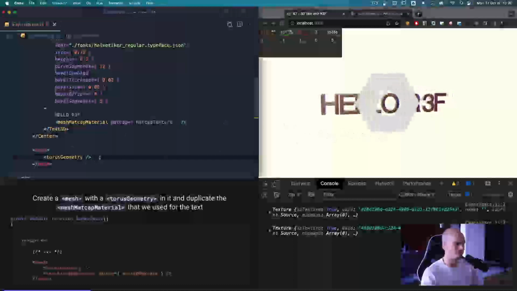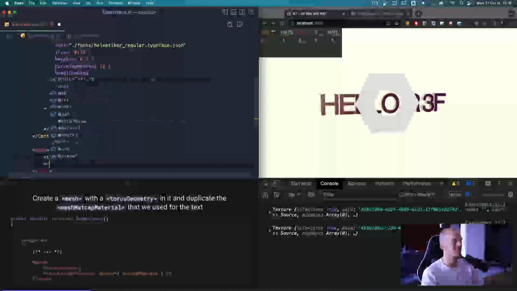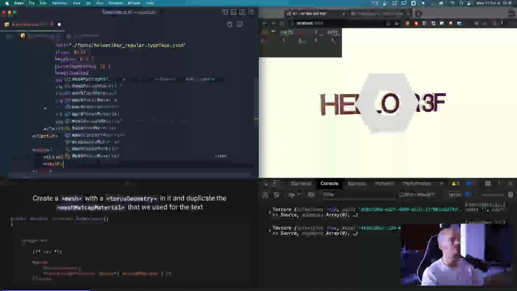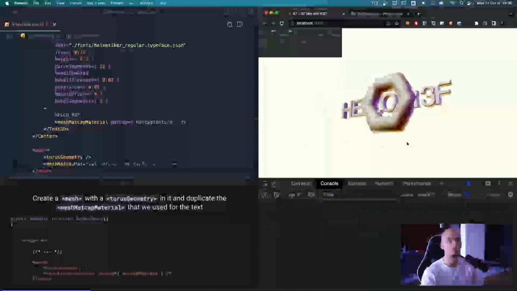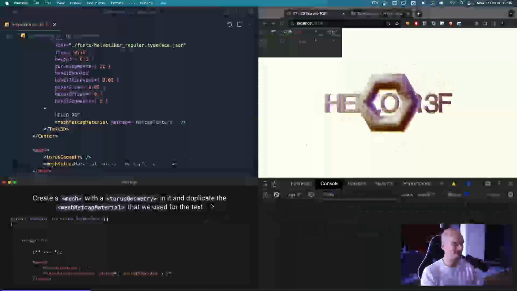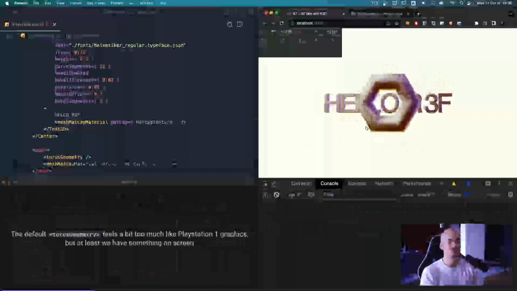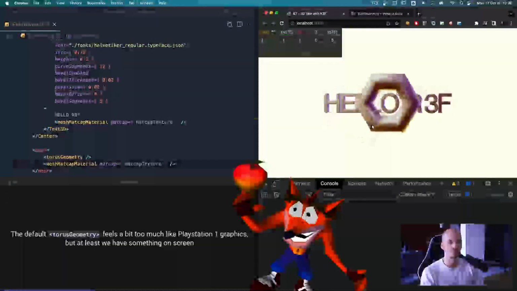But let's continue. I'm going to keep the default parameters and add one more tag in it, which is a mesh matcap material. And let's be lazy and use that mesh matcap material here, because it's the same matcap. You can use different matcaps if you want, but it's working nice. Unfortunately, it looks a bit too PlayStation 1 graphics, so we need to improve that a little.